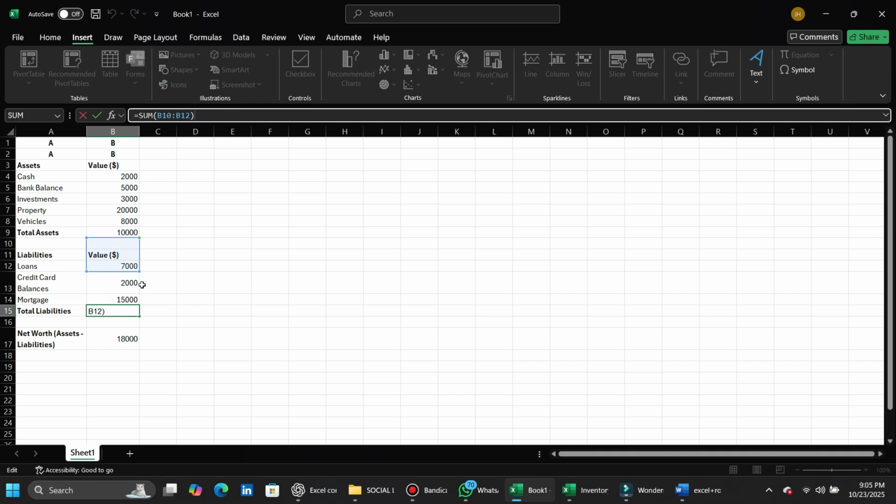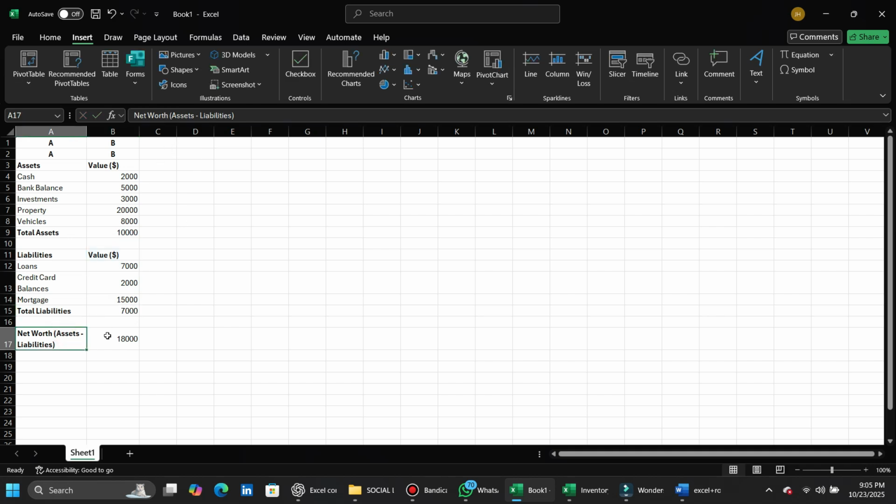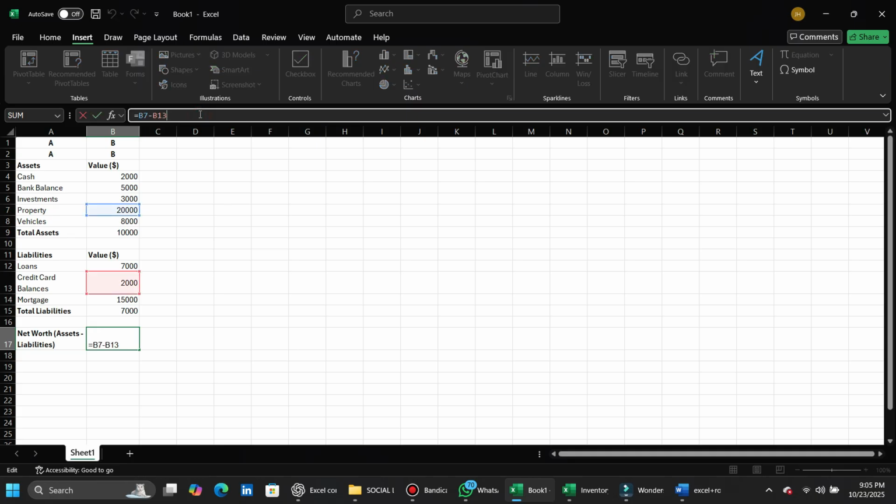Now, at the bottom, create a simple formula to calculate your net worth. Type total assets minus total liabilities. Excel will automatically calculate your personal balance, showing how much your assets exceed your debts.